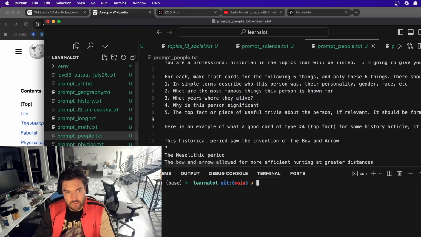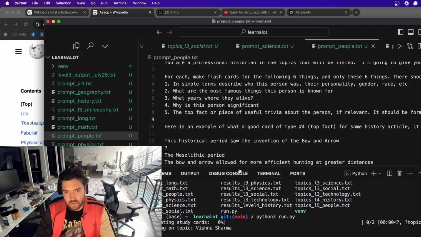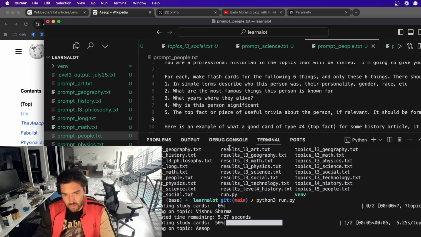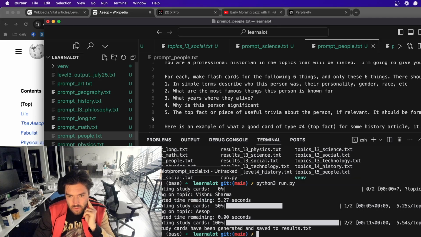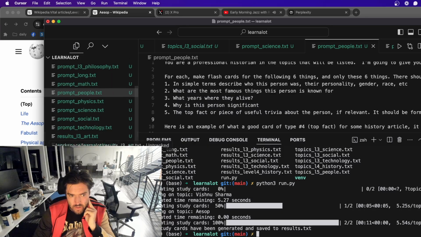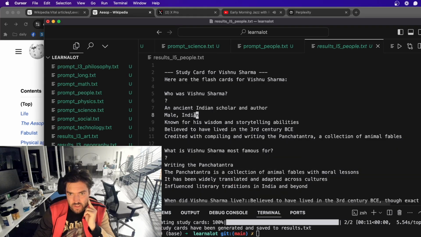So then I tell my script to run. Now it's going to run on Vishnu Sharma and Aesop, who we just read about. There's Aesop. Cool, so now they're going to be in results, L5 people. Here we go. So Vishnu Sharma. Who is he? An ancient Indian scholar. Look at this: it took the whole Wikipedia article and it created a study card immediately.